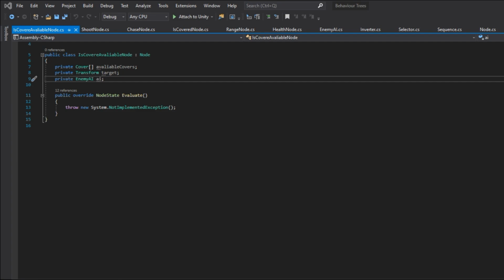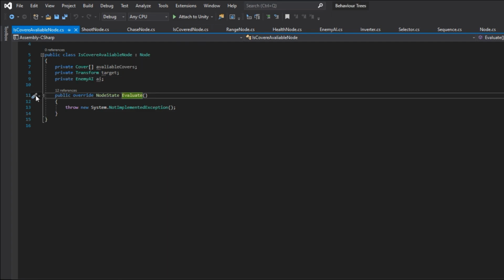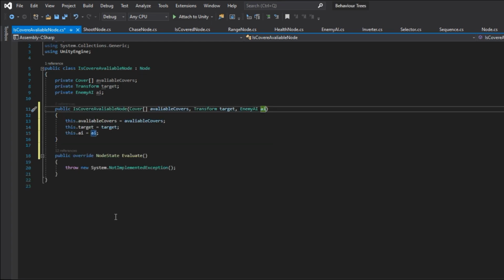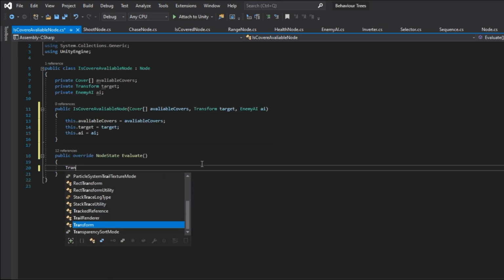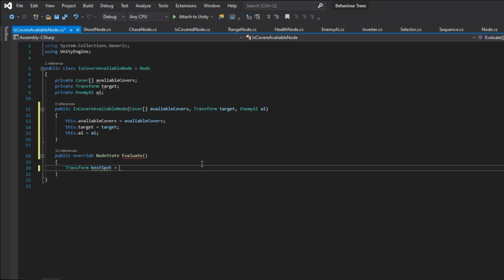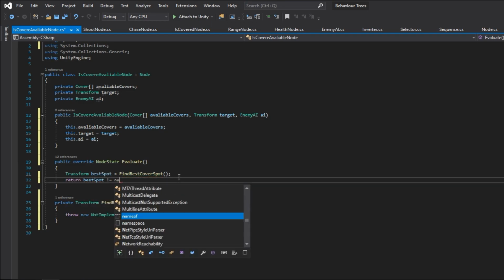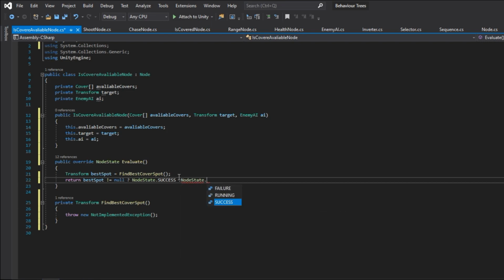Let's go back to the isCoverAvailable node and the evaluate method implementation, but first create a constructor for this class. The evaluate method will first try to find the best spot to cover an enemy. It will return success if it finds one, otherwise it will return failure.